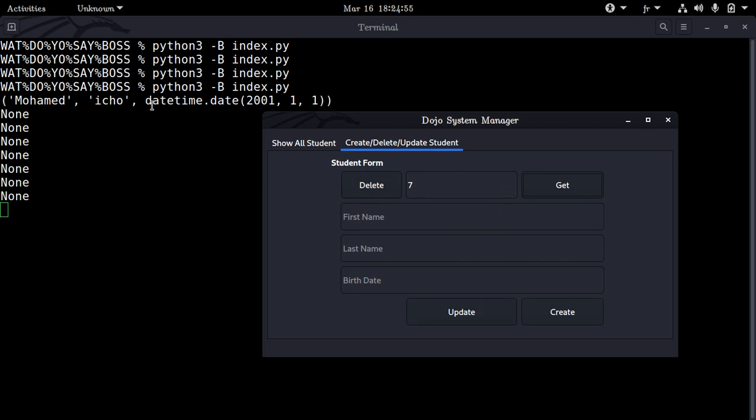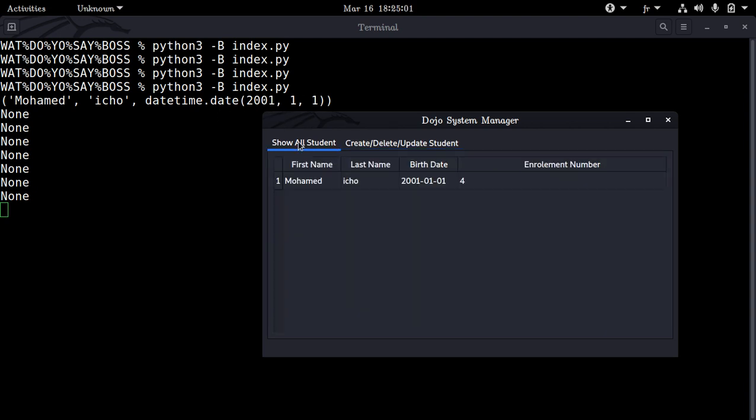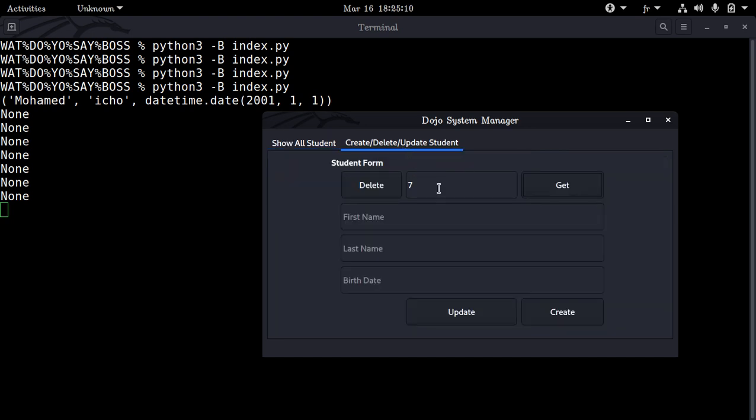So Muhammad issue, date time, yeah, that's the birth date. Don't worry about this representation, you are not concerned about this. So Muhammad issue, okay. So what was I trying to figure out here? That the get function is working. Alright, so the get function is working.